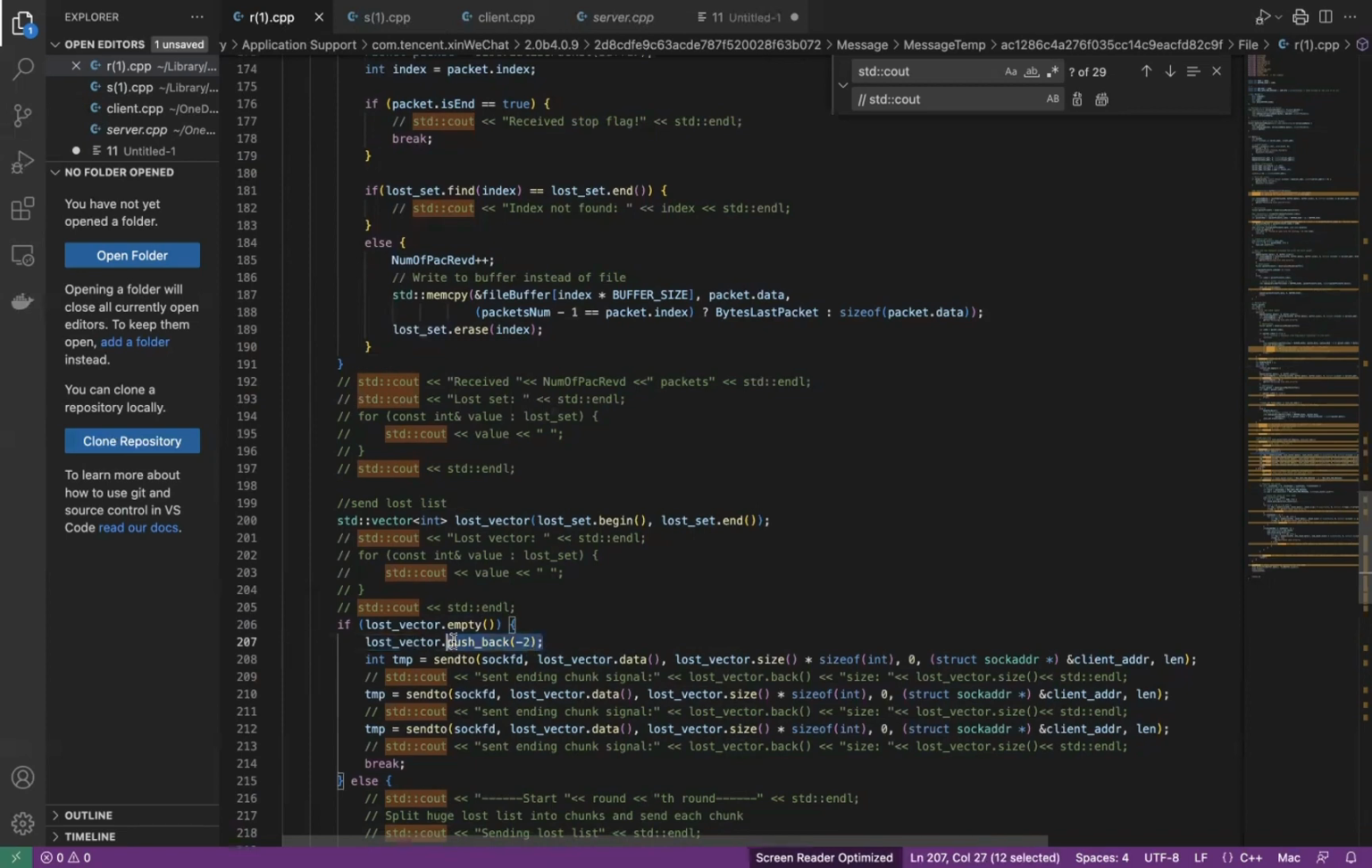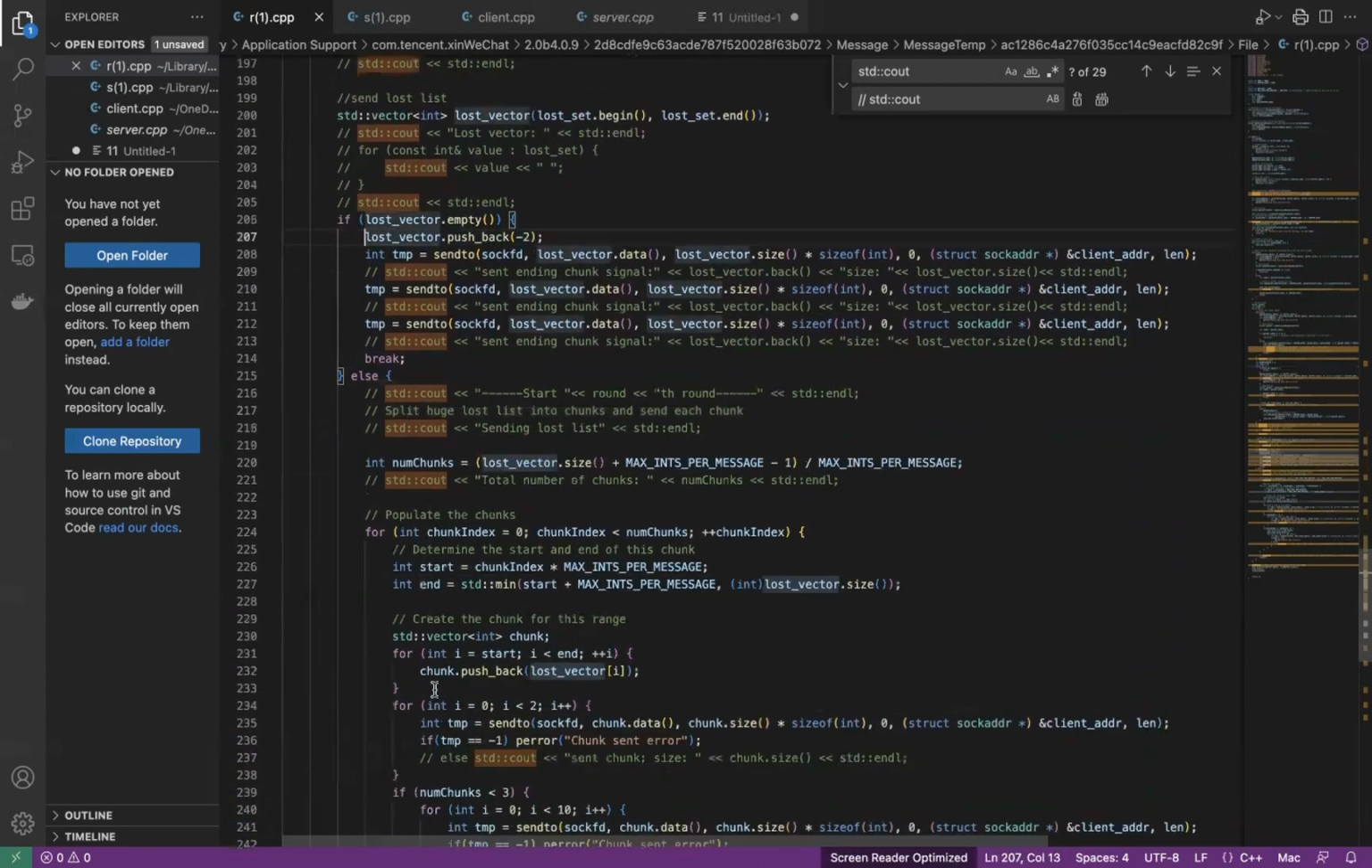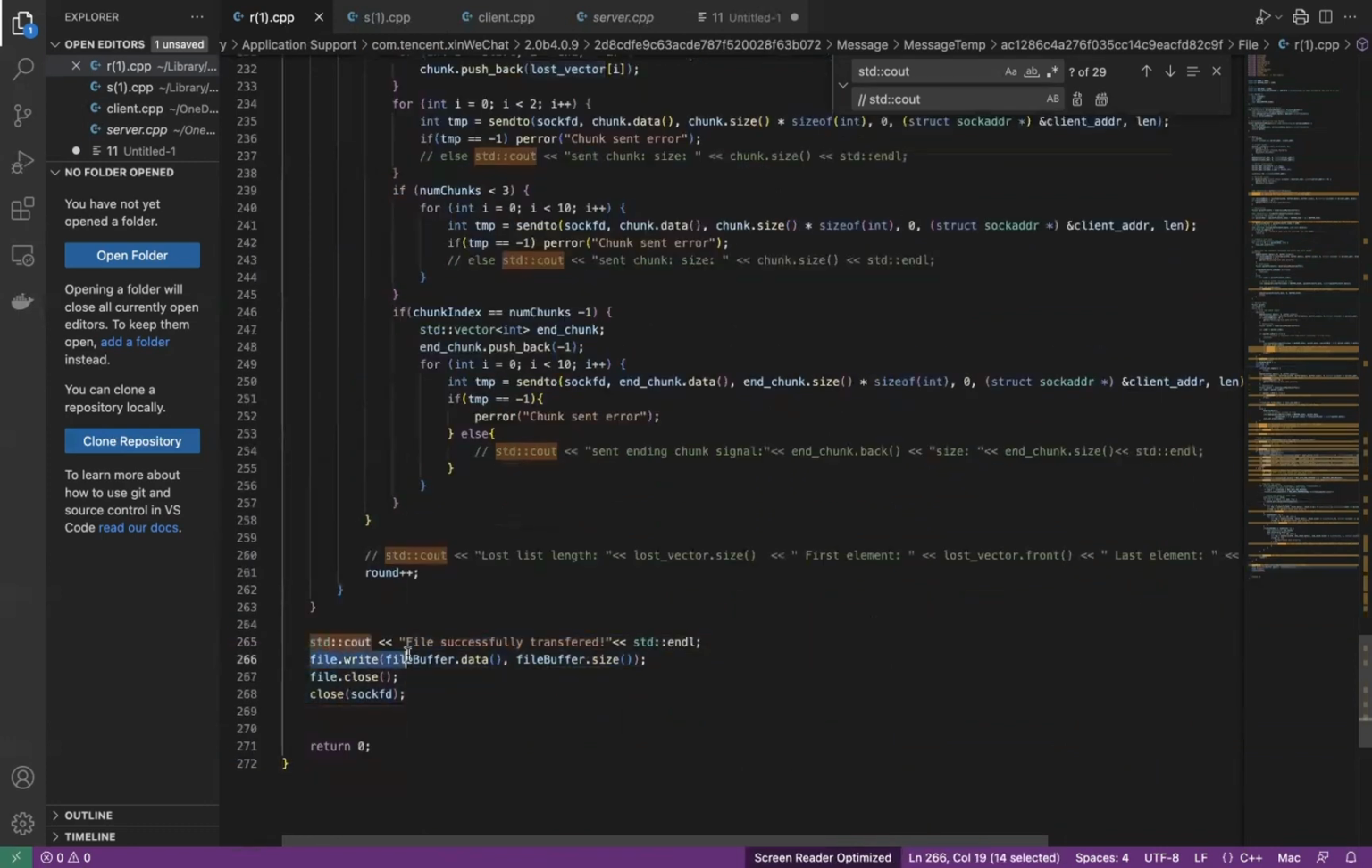After telling the sender, the receiver will go here to write all the buffer I created before into the file at one time. So there's no need to access the file many times.